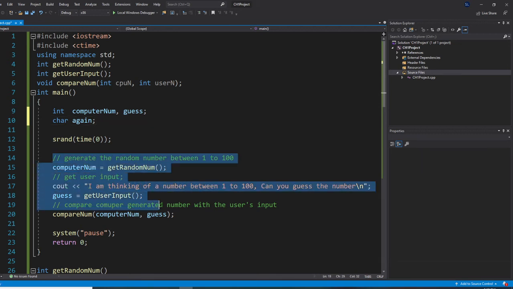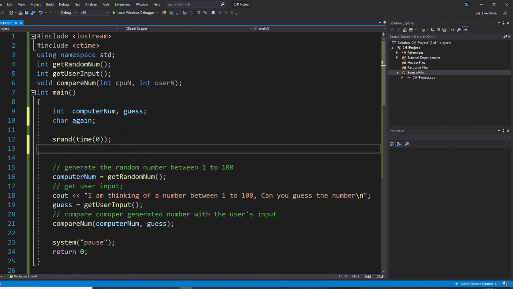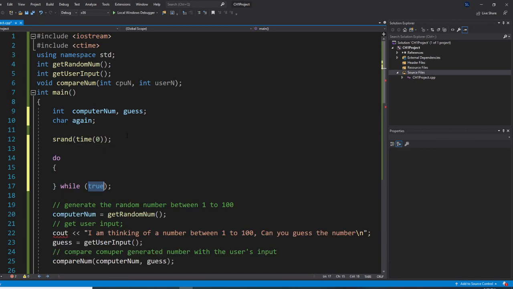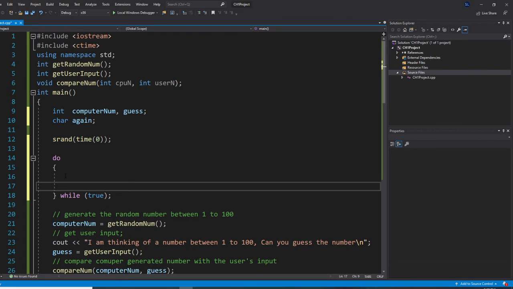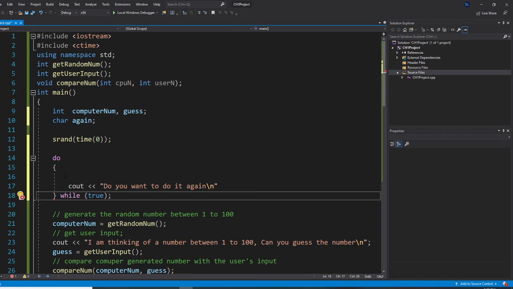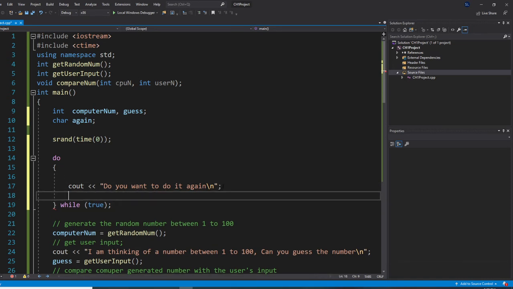So all this part needs to be in a loop. Is that okay? So I'm going to write here, do, and tab over. And I need to ask the most important question here. The most important question is this. cout: do you want to do it again? So you want to loop again, whatever, okay? And cin, and I'm going to say again.